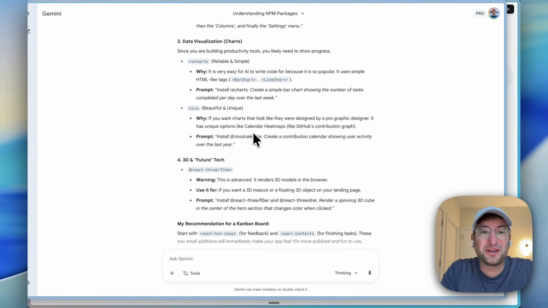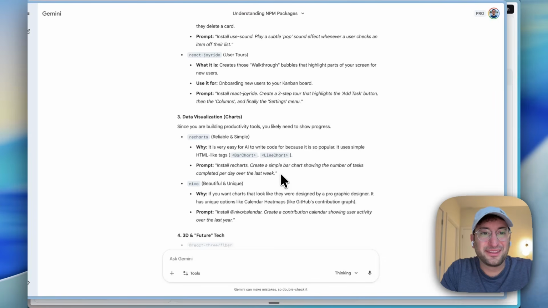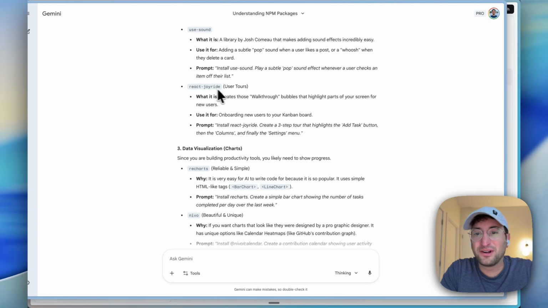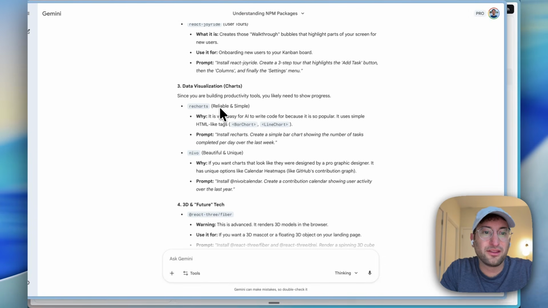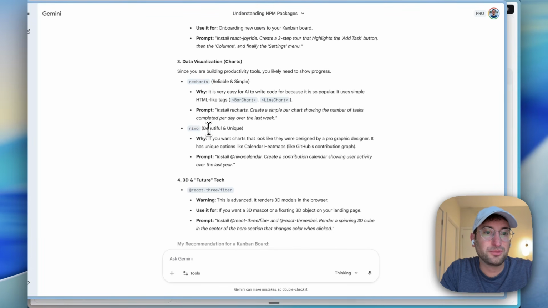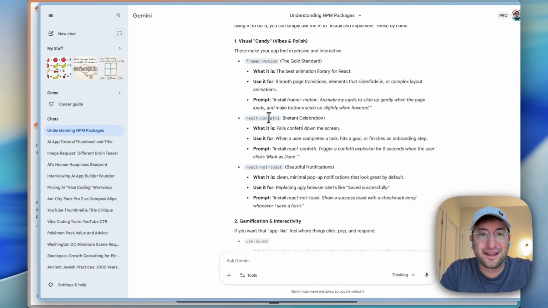I'm just pulling in my Gemini chat here. This is where I found the React Joyride NPM package. Other ones, data visualization, which I was talking about before. I think Recharts or Nivo could be interesting because it's beautiful and unique, if you want charts that look like they were designed by a pro graphic designer. Another one that could be cool is React Confetti, to have confetti fall down the screen when the user completes a task. I think that would be another cool one to do. So maybe we can implement both of those.